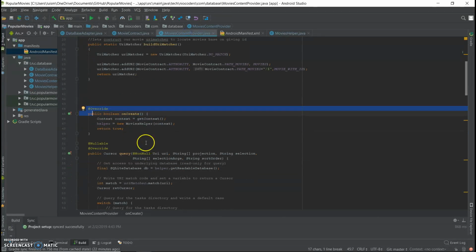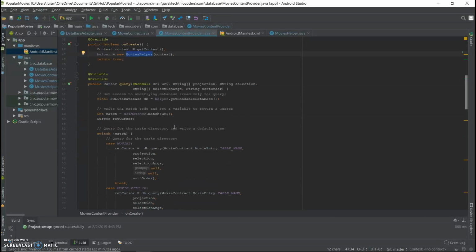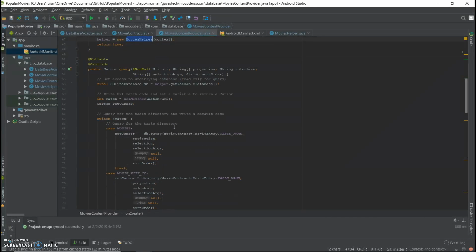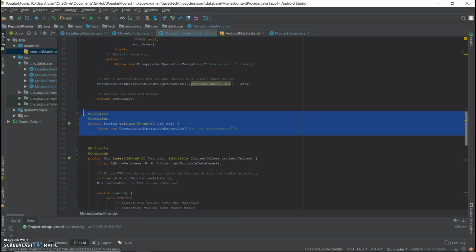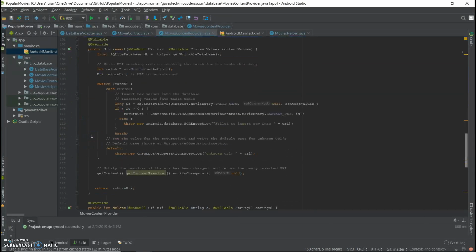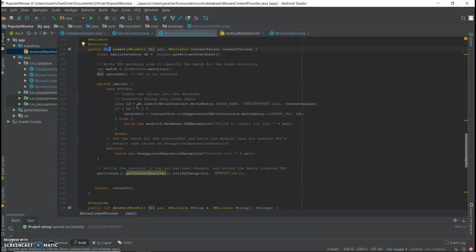Let's keep moving forward. The helper, as I explained, which is the movie helper, is in charge of creating the database. This specific movie content provider has 4 different methods. One is the query, which is in charge of executing the queries. The other one is getType, which is unsupported at this moment. Another important method is the insert method, which returns a URI with the URL from the content resolver and is in charge of inserting data into the database table.